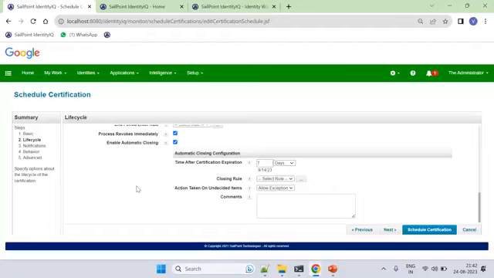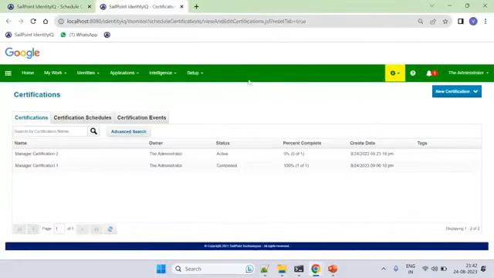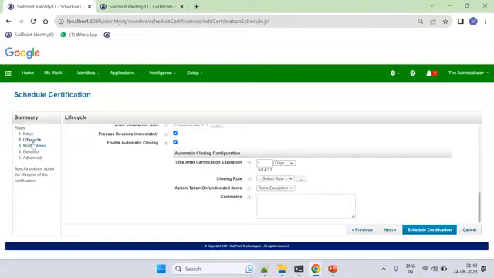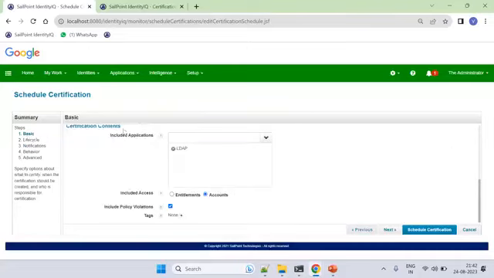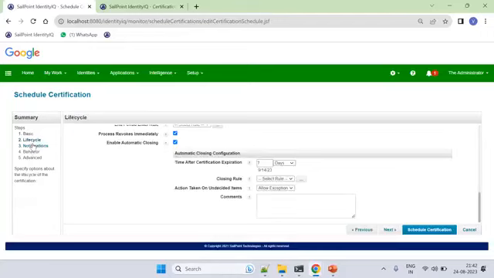Now I have just covered this basic part and the life cycle. I'll cover the third one, notification behavior, in the advanced part. There are different types of certifications available in the SailPoint system. All have the same tabs, 2, 3, 4, 5. Only the first tab is changed. All have the same properties in the second, third and fourth tabs.